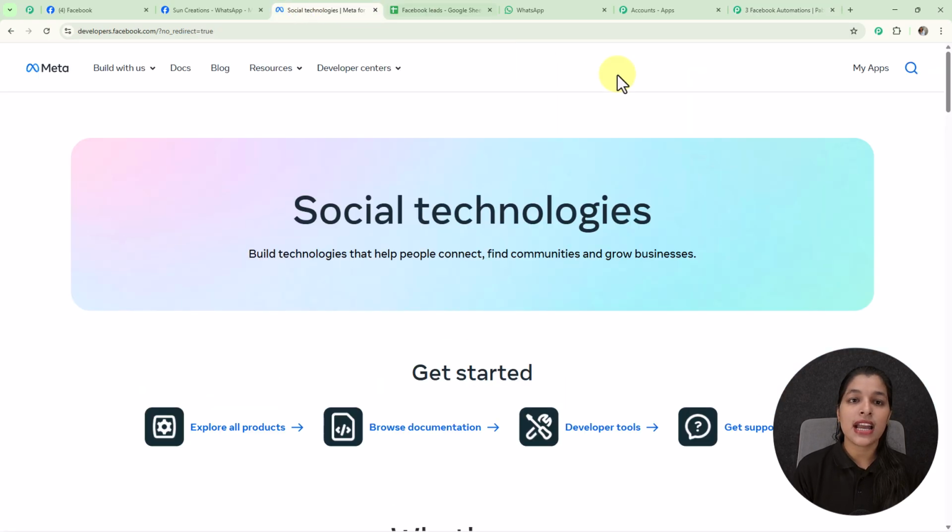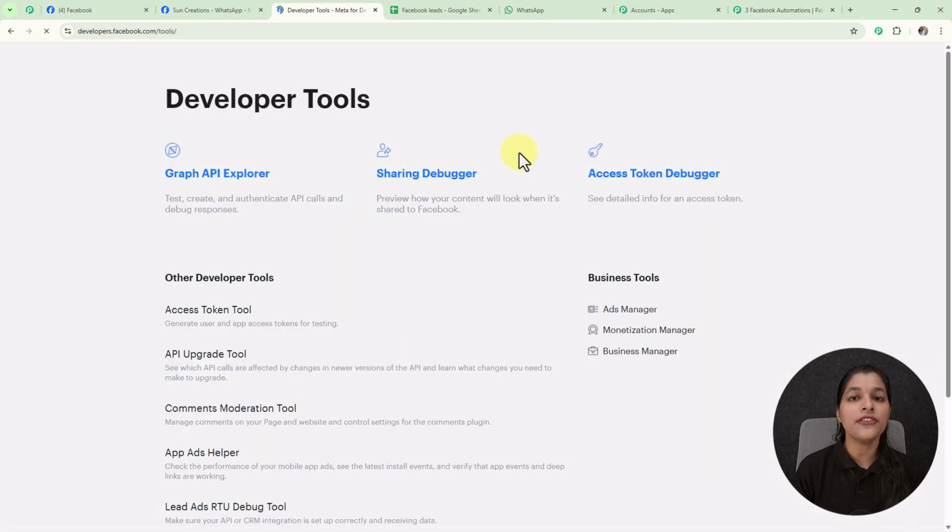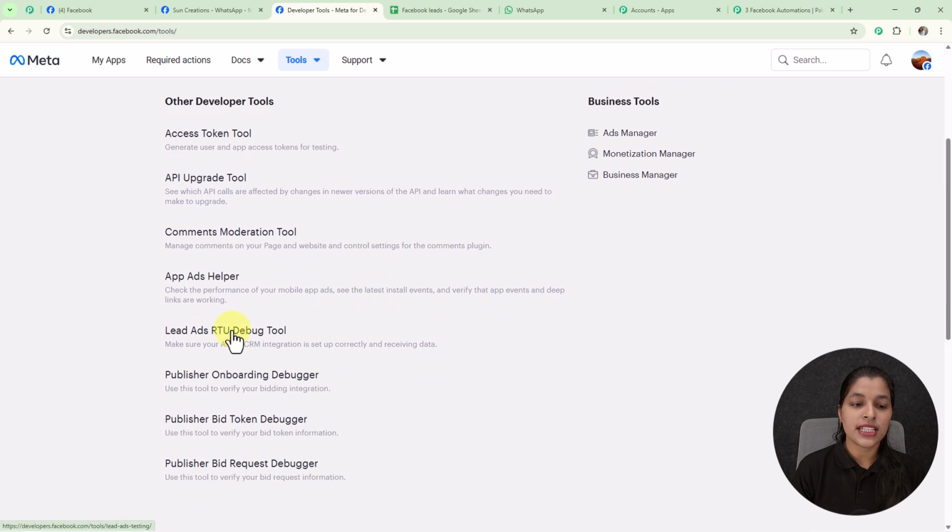So here you can see I'm landed to my Meta for Developers page where you might observe this option of resources on the header section. And here I'm getting this option for developer tools, which you have to select. And you will be landed to the developer tools page where you can see this option of lead ads RTU debug tool, which you have to select.